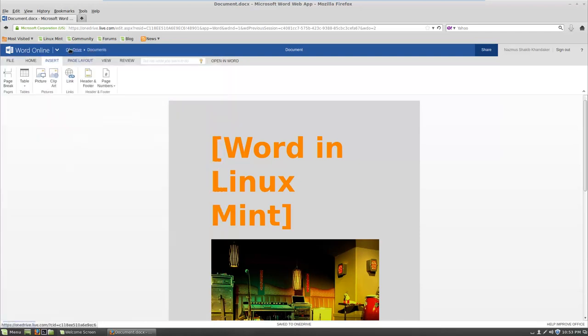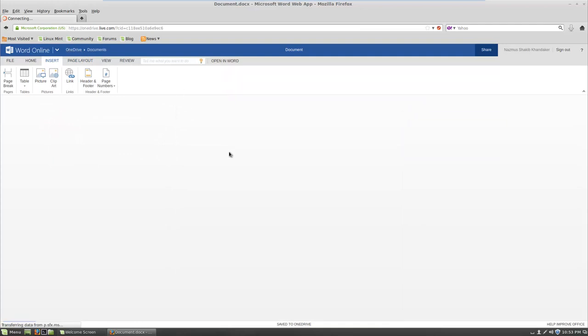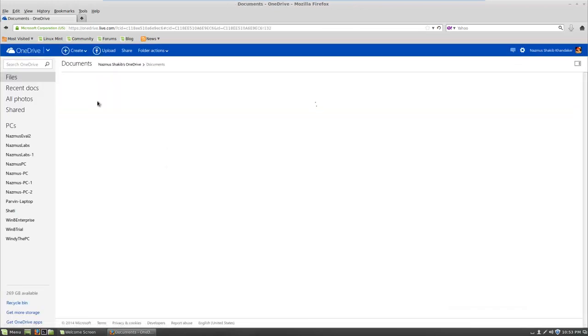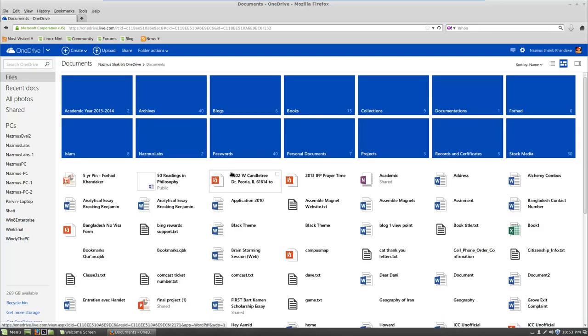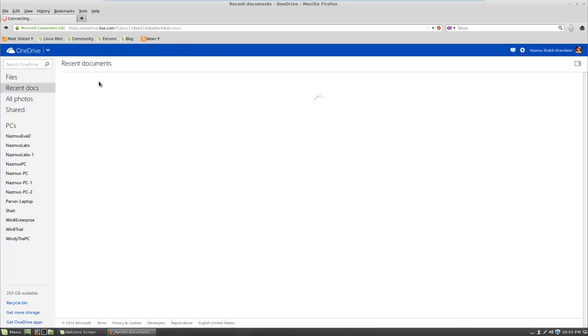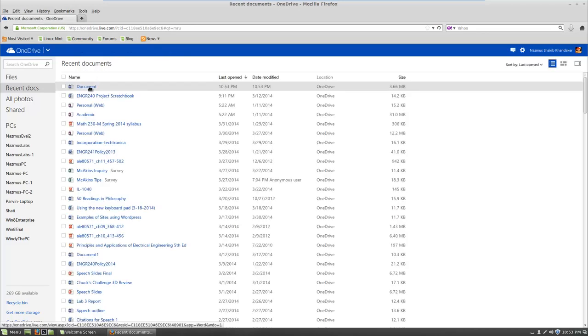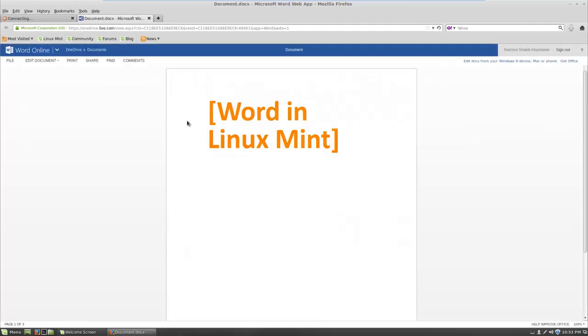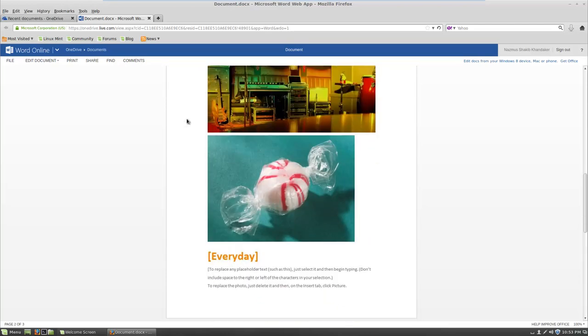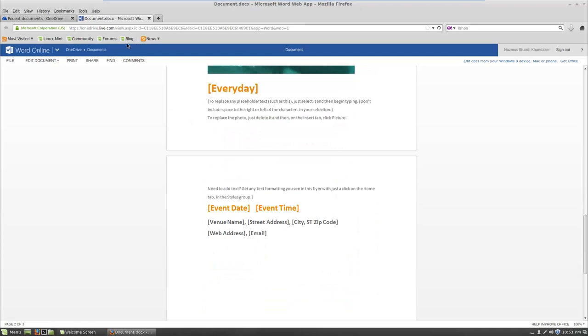So let's go back to OneDrive. And in my Documents folder, I should have in the recent docs my document that I did here with the flyer template. There it is, Word in Linux Mint. As you can see, Microsoft Word in Linux, and it's all free. You have to pay nothing. So let's take a look at PowerPoint.